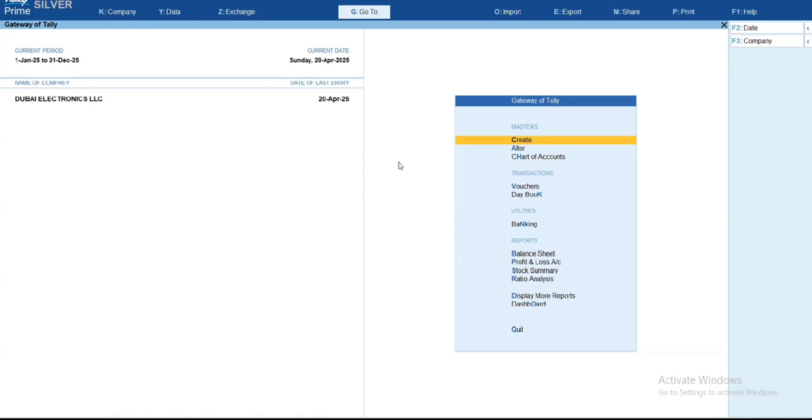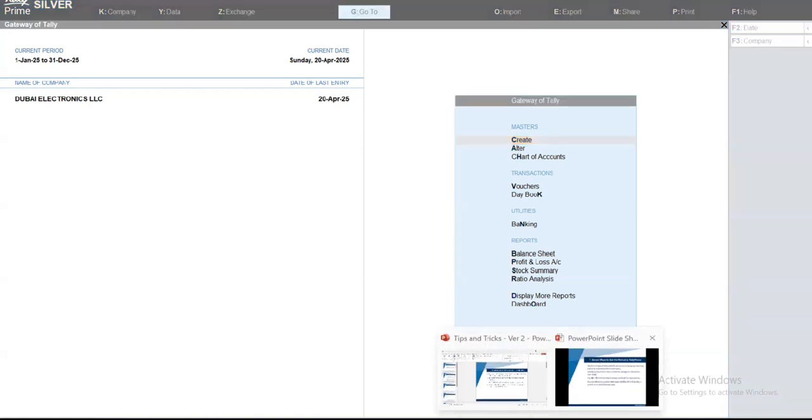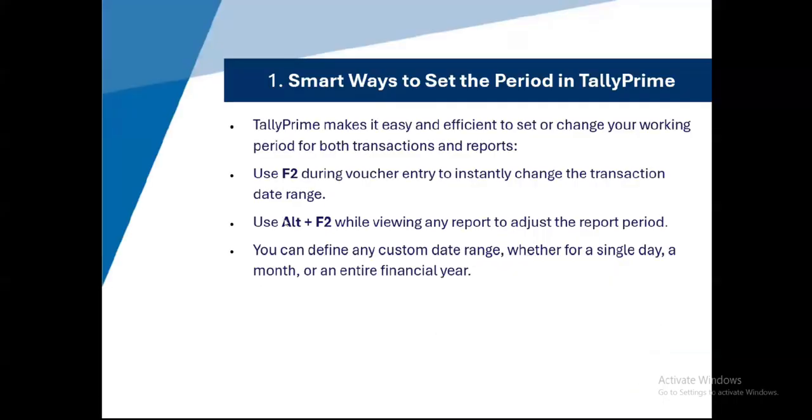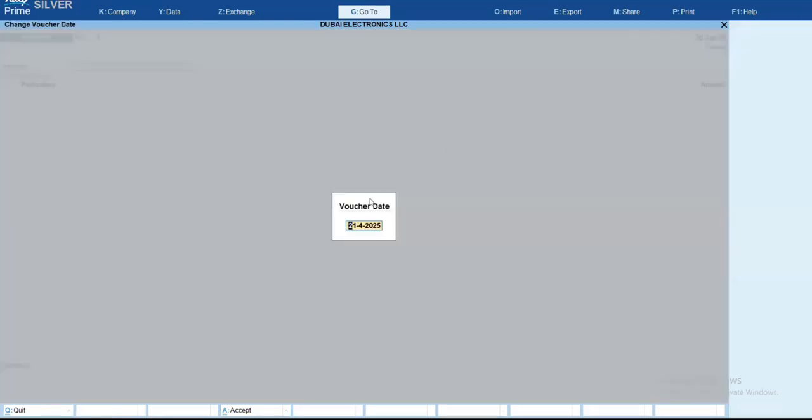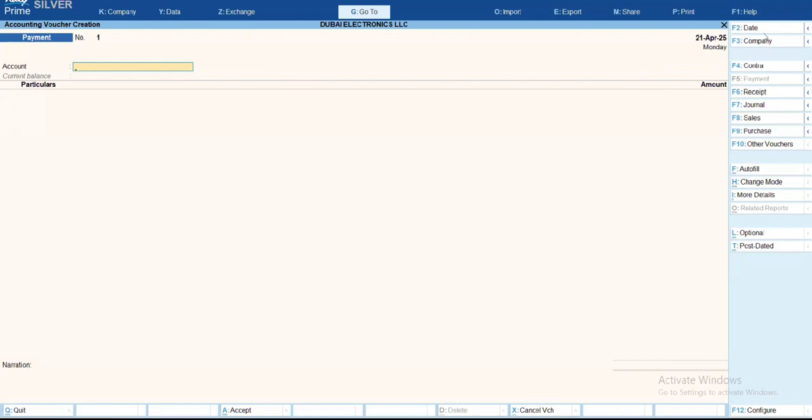So first of all, we'll check the period button. In Tally, when we access any report or pass any transaction, we can set the period or change the date, right? We can simply press F2 or Alt F2 to control the date and the period. In a voucher, we can select the date and enter whatever date you want, or you can set the period.